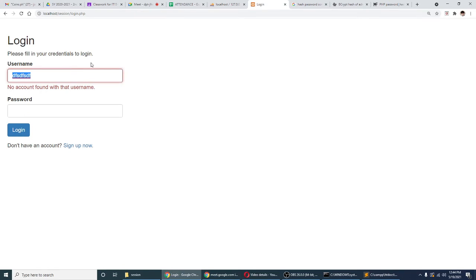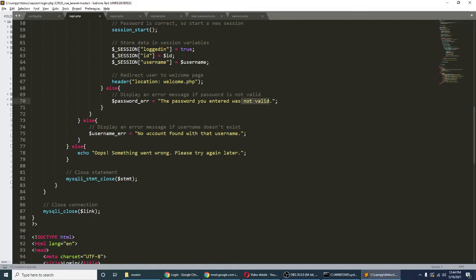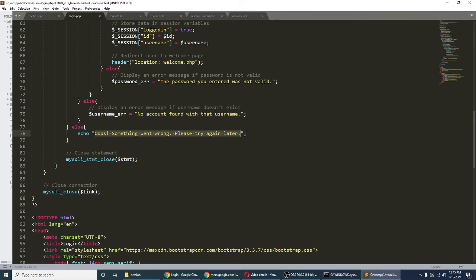So let's try. We have admin12345, then password. So the password you entered was not valid. Okay. Then if something went wrong, please try again. So if in case you are not connected to your database, then this will be shown in your web page. And then this is our database.